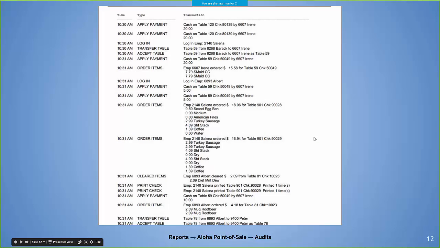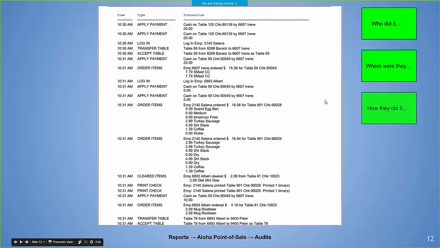So when we go through this report, we start seeing here a whole list of who did it. So you can see it was applied by Irene. Okay, we get to see where they were standing because their terminal numbers are reflected in the check numbers. So in this instance, she might have been standing at terminal 8. So terminal 8 begins all of its checks with the number 8. We can take a look at how they did it.